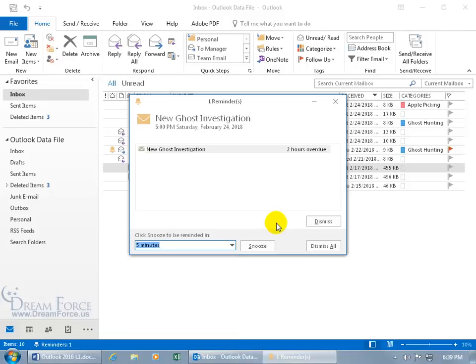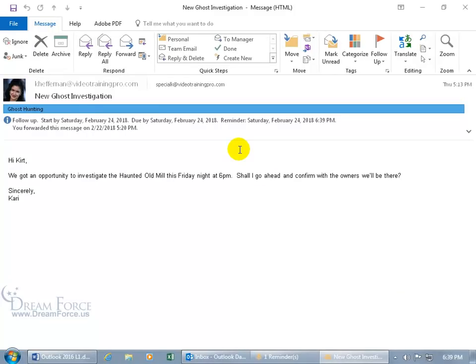Let me click off of it. If you got more than one that's reminding you, you can dismiss all, but since I just have the one here, well, you can double click on it to open it up as a reminder. Oh, it's this message, new ghost investigation. I better go ahead and follow up. And you can see here the information bar, follow up, start by Saturday, February 24th, due by Saturday, February 24th. The reminder is Saturday, February 24th at 6:39 p.m.